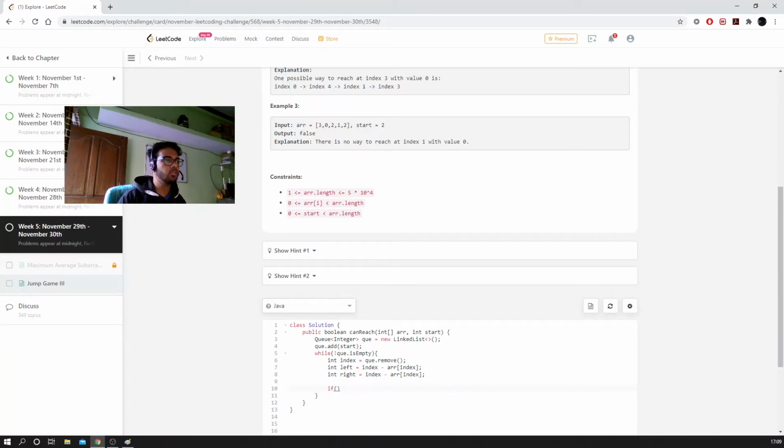Okay, now I need to check if my left is valid or not. So left must be greater than or equal to 0. If it is anything less than 0, it is out of bound in this direction. And I need to check for one more thing, that it should not be less than 0, and thus I think it will work.